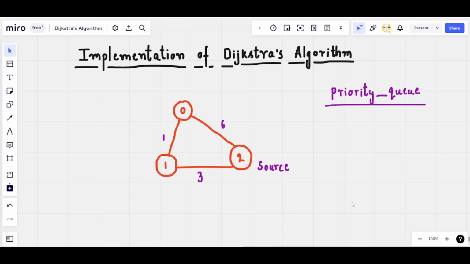So today in this video lecture we'll be implementing the Dijkstra algorithm that we discussed in the previous video. If you haven't watched that video, please make sure to watch it before you watch this video, because only then will you be able to understand the implementation of this algorithm.